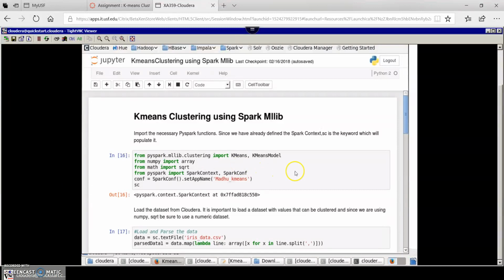Now let's get on with the code. I've imported various libraries here, like KMeans from PySpark MLlib, that is the machine learning library, and we're going to use various methods from that particular library further in the code. And I've imported things like SparkContext, which is basically used for creating an RDD.